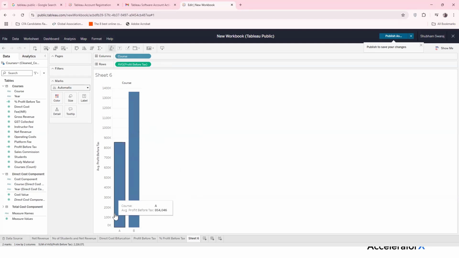And then I see that from course A, by selling course A or certification A, on an average, I will earn roughly around 8,54,000 rupees. And from course B, on an average, each year, I will earn 13,62,025 rupees. Okay, if you want to see cumulative, you can build that also.